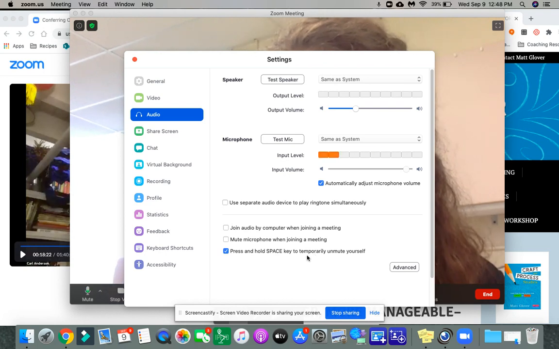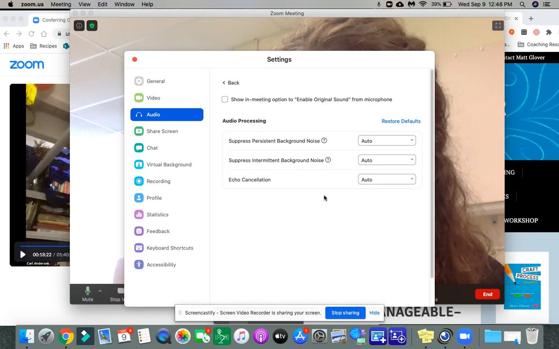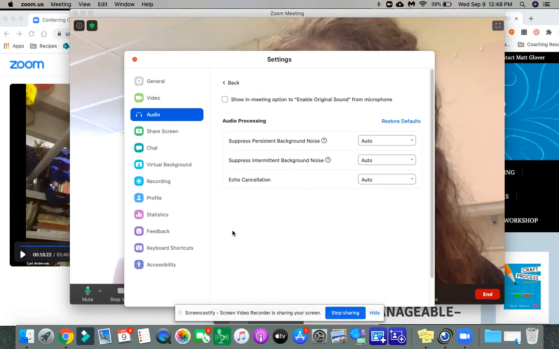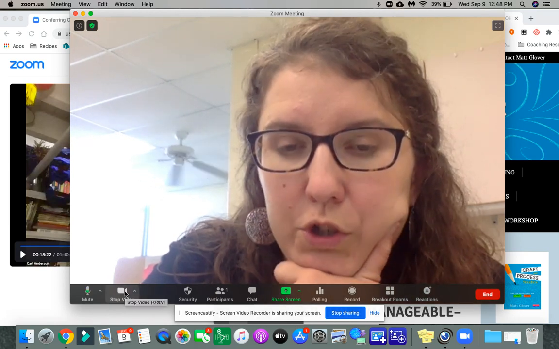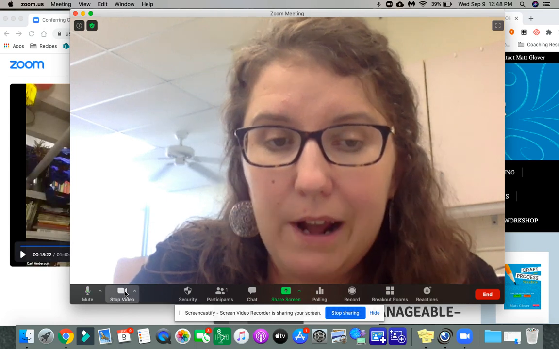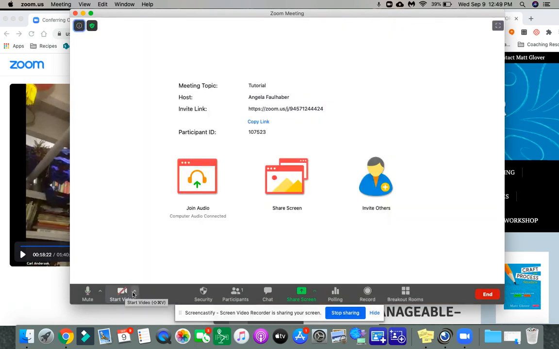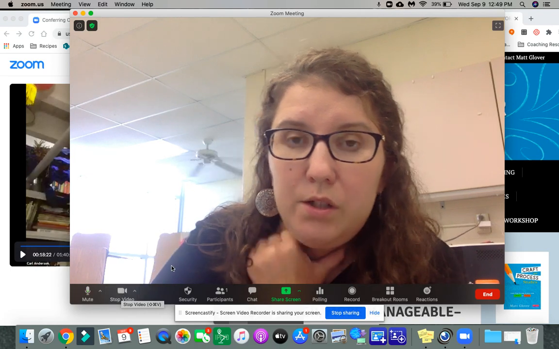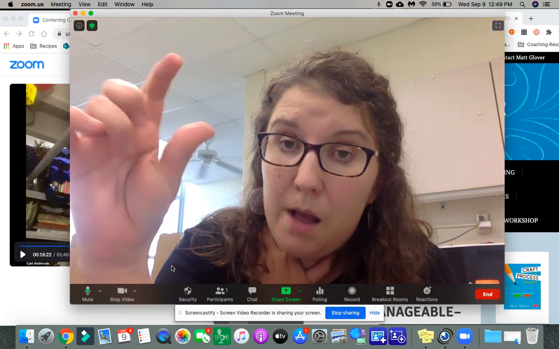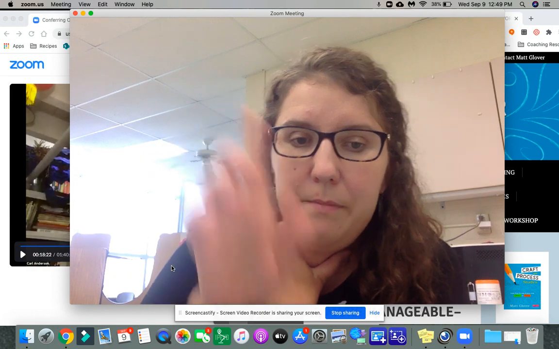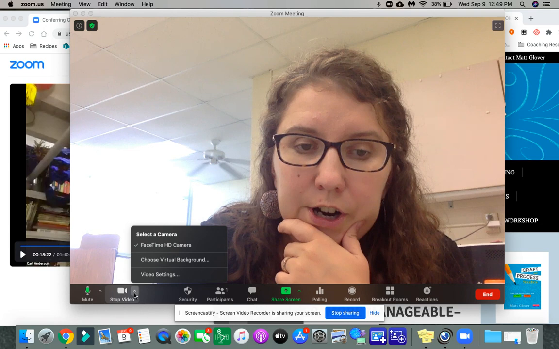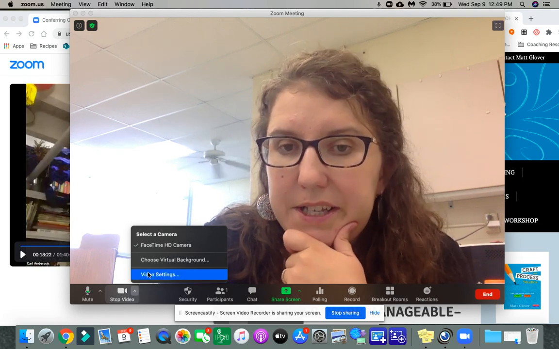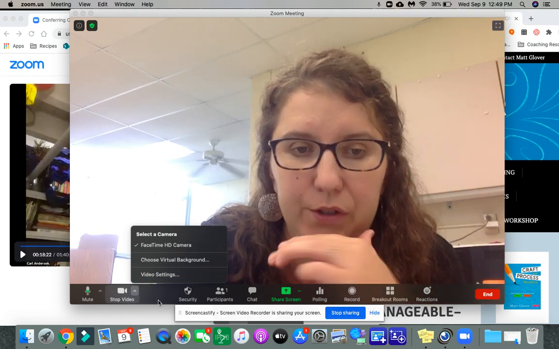This little button is helpful. Press and hold space key to temporarily unmute yourself. That enables folks to just use their space bar to mute and unmute. Stop video would just mean I don't want you to see me for a minute, so I'm going to stop the video. I have it set up in my own Zoom account so that my Bitmoji comes up, and I did that by just inserting an image. Otherwise, it just shows your profile name. There are also some other settings that you can play around in here, but that's pretty straightforward.